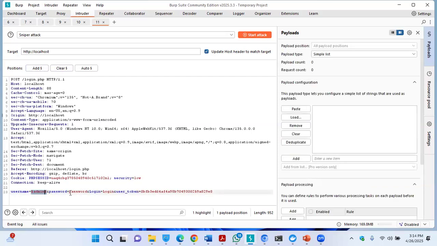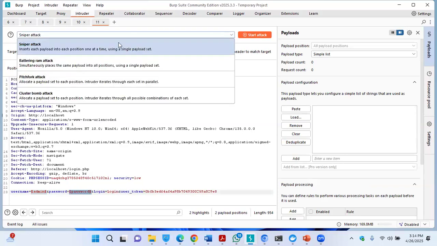Admin, we've done that already, right? We also want to add the password. We can see our login credentials here that we are able to track using Burp Suite, right? And then we also want to add our payload for this. What kind of attack do you want to carry out? It is left to you. Do you want to use a sniper attack?